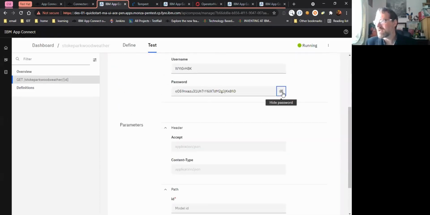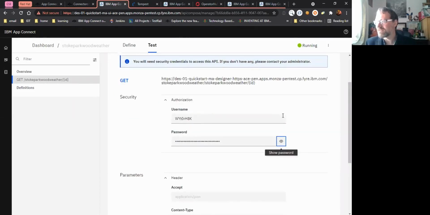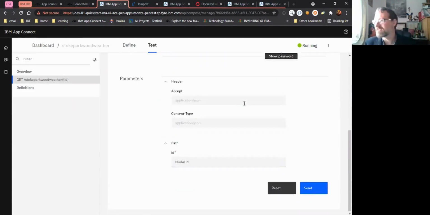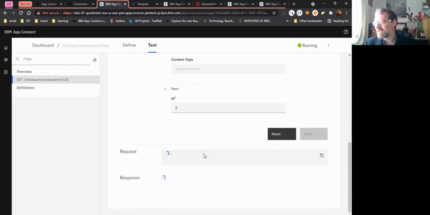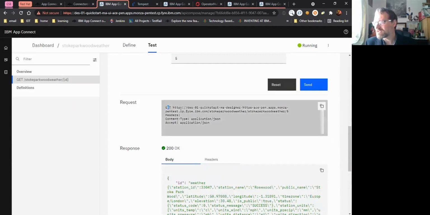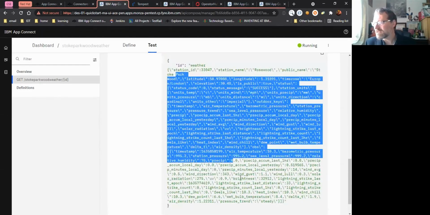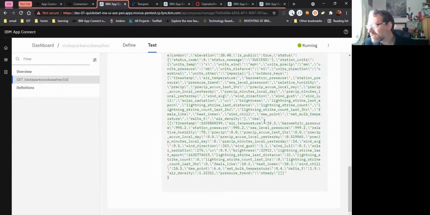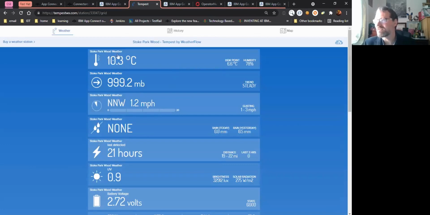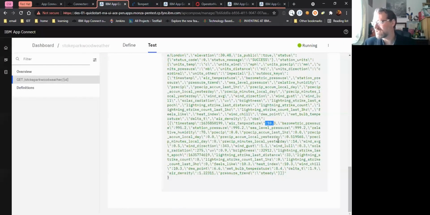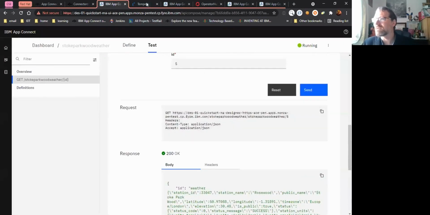We have a username and a password, basic auth, which is set up just for this ACE server, just for this flow. I can hit it with any ID. There was the request that got sent, for the Stoke Park weather, and here was the response back. You can see the temperature's 10.3 there. If we go back to the grid, it's 10.3. So it's live data coming back from that weather station.